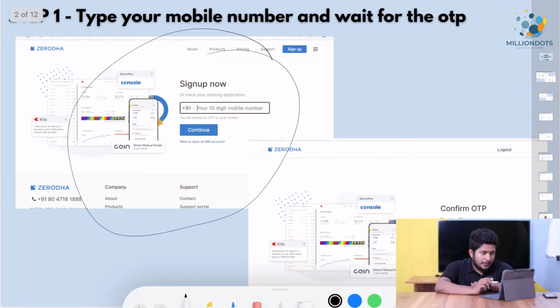Okay, so on this particular page, the first step that you have to do is to type out your 10-digit mobile number and click on this continue button. Once you do that, you receive an OTP to that particular number, and you can type your OTP in this part and click on continue again. Okay, so that is the first simple step.